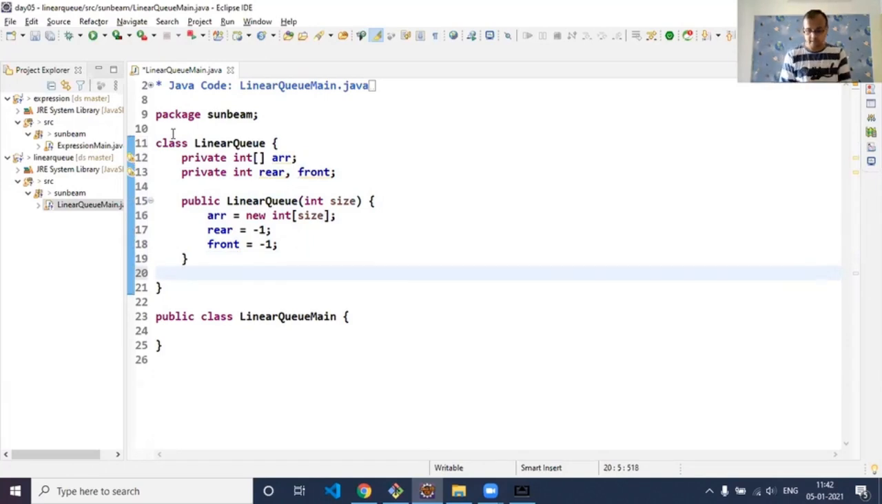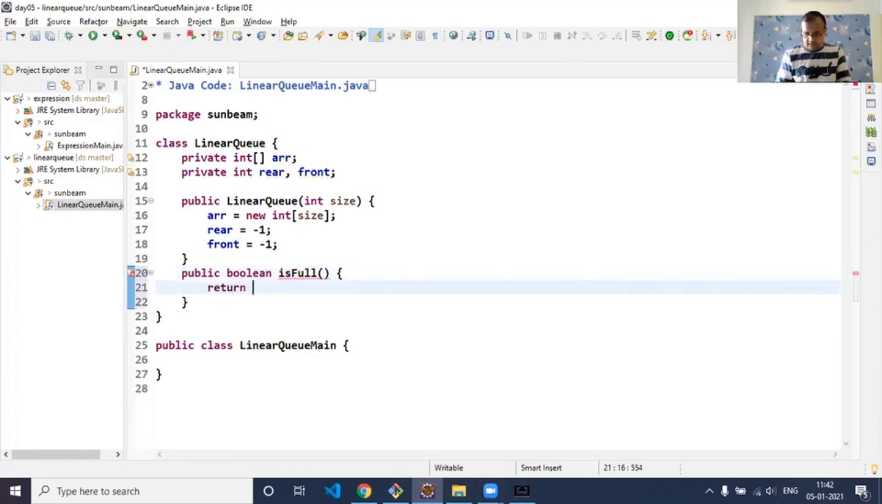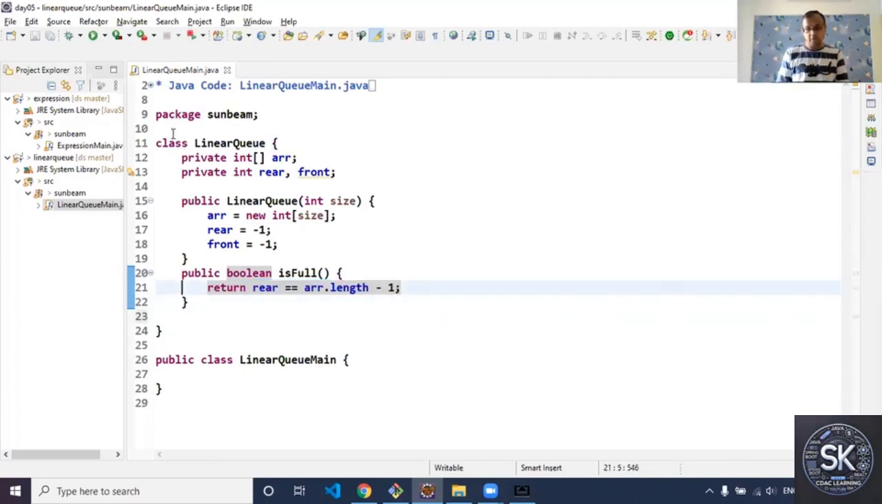Now you want to push the element. Okay, let's do one thing: first write the empty and full conditions. So boolean isFull. I can simply check if rear is equal to max - 1. What is max - 1? Length - 1. If this condition is true, it will return true. If this condition is false, it will return false. All we have done. You continue further.